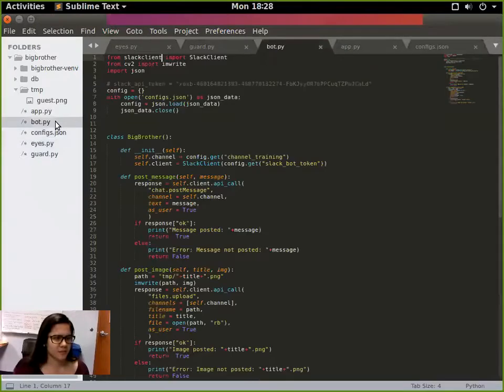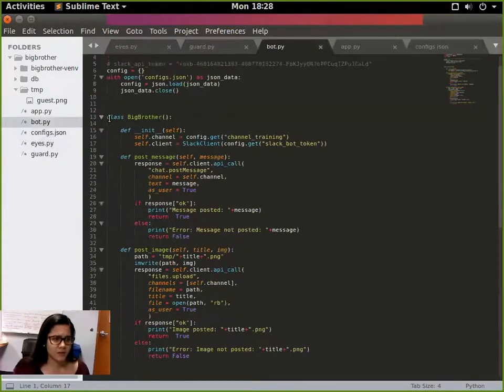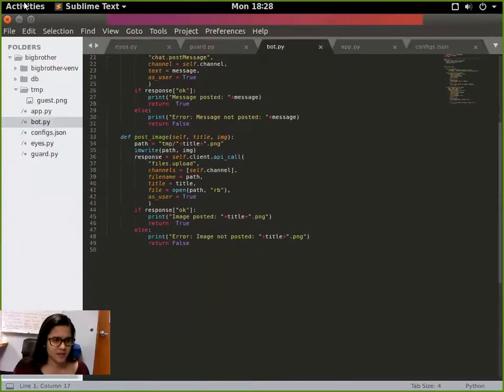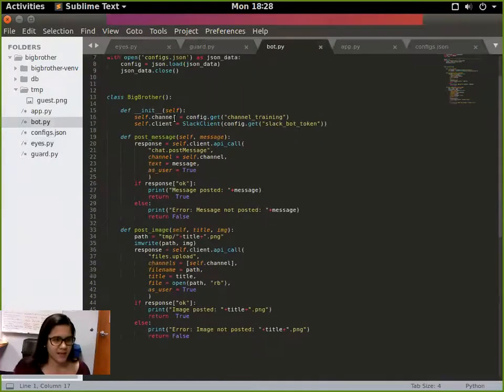Okay, so back to bot. I created this class, BigBrother, which is the name of the bot. When you instantiate it, it just gets the bot token and initializes the Slack client. And then this only has 2 methods: it's going to post an image or post a message. That's all I do with the Slack client.